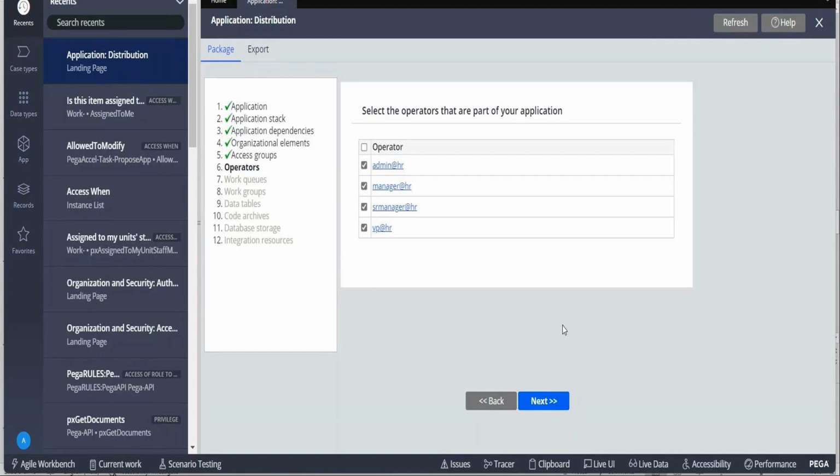Okay. Right. Then let us restrict some. Okay. So for now, I'll let all the operators be because I think they're part of my authority matrix, right? So I'll let them be. I would like to proceed.